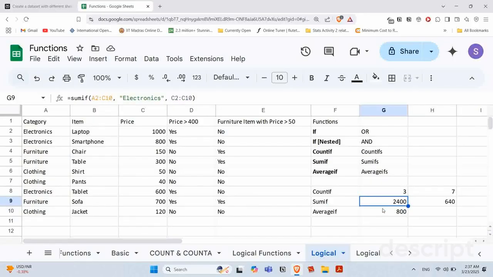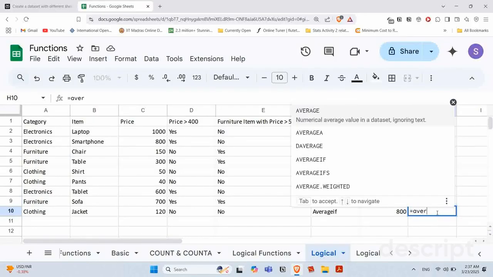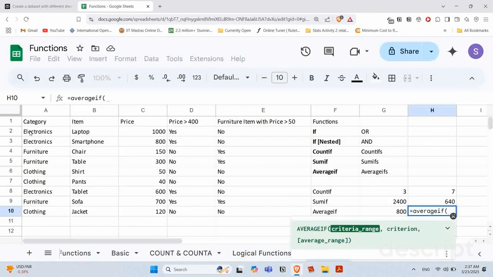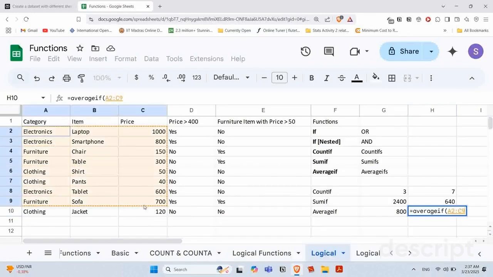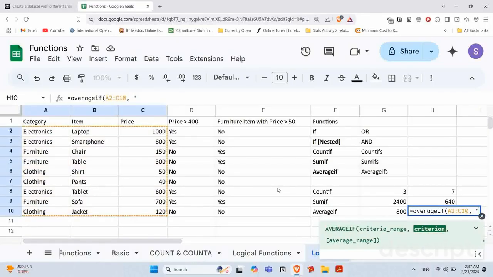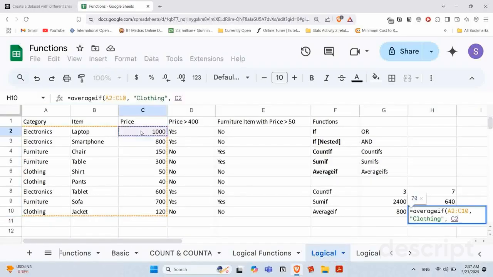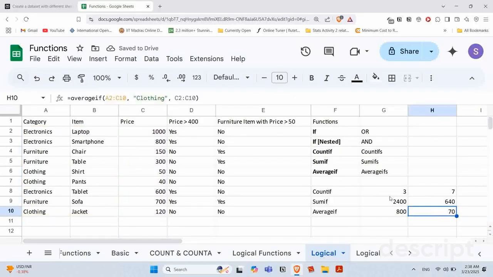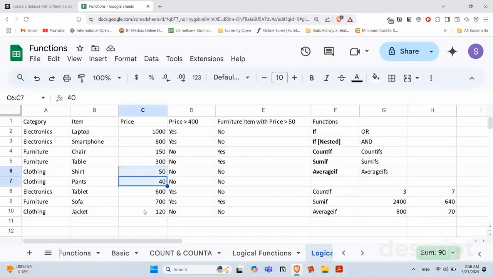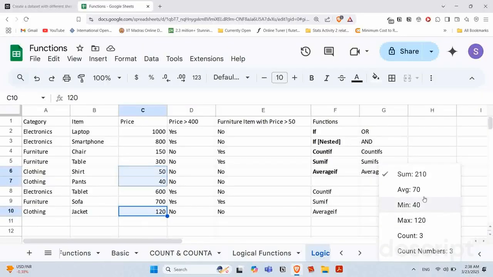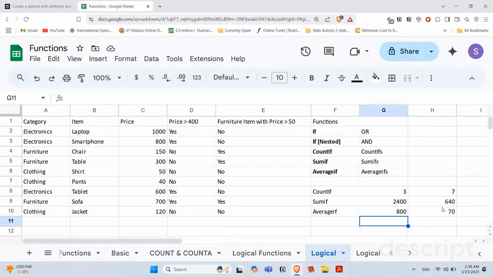Okay, so let's select the range this way. Let's say I want to find the average. So I'm just not going to include the header. And then I'm going to write the criteria, and let's say it's clothing. And then I want the average of price. So I'm going to select price. And then we got the average price for clothing items. So here we can check it. So that is 70. It's correct.